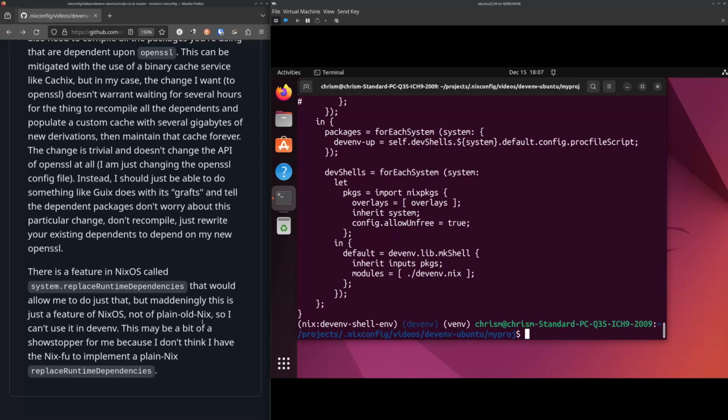And there's a feature in NixOS called system.replaceRuntimeDependencies that would let me do exactly this. But Devenv isn't based on NixOS. It's based on Nix, and it does not have this feature. And it's just maddening that it doesn't have this feature, because it really belongs down in the next layer. It does not belong at the NixOS layer. This particular thing may be a bit of a showstopper for me to use Devenv, because I don't think I have the requisite Nix-foo to replace runtime dependencies outside the context of NixOS.